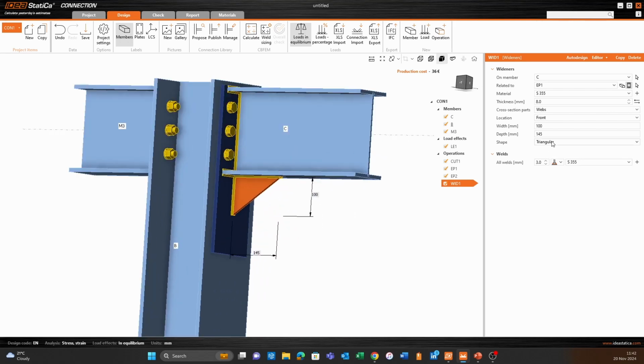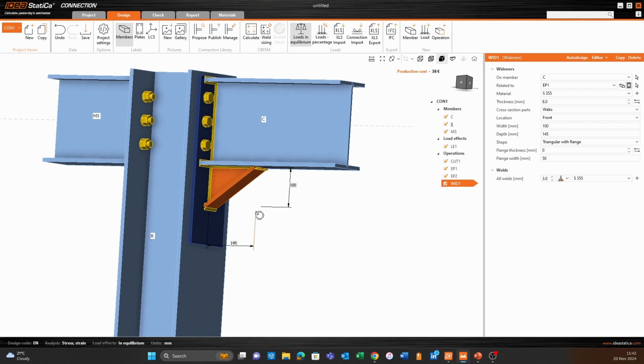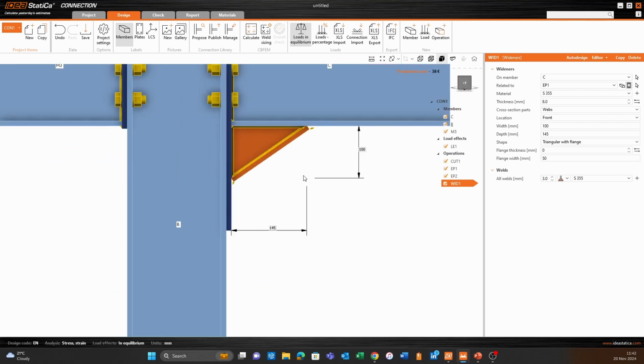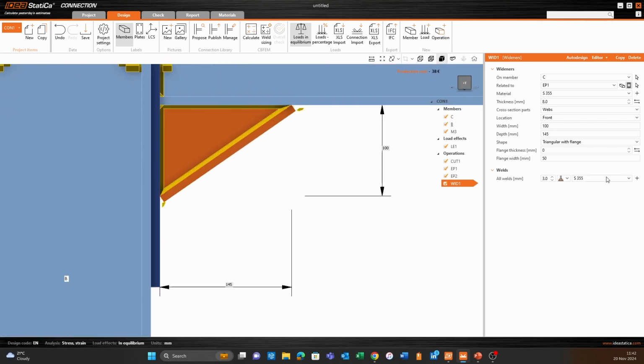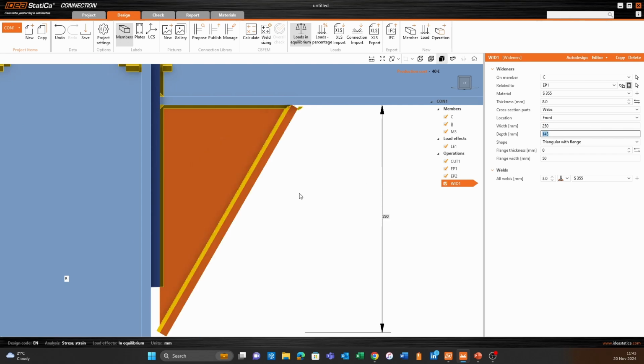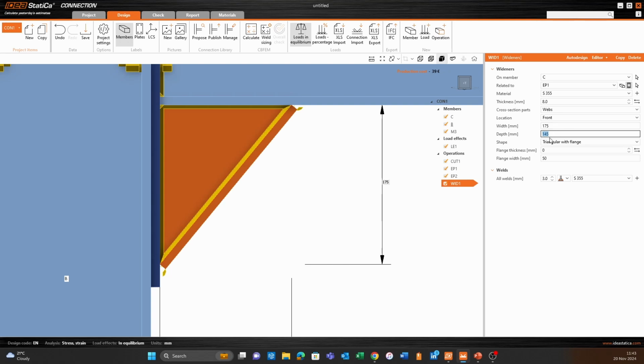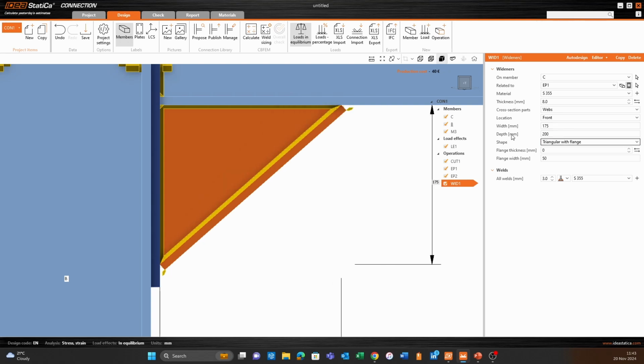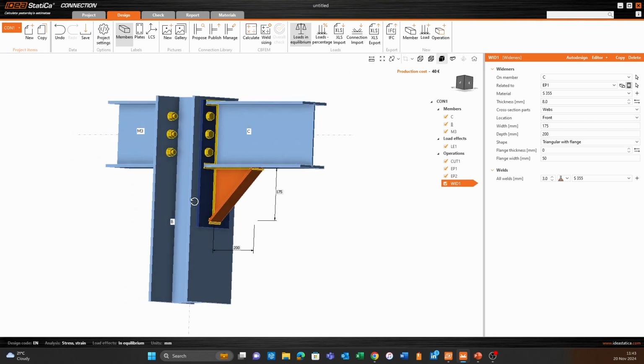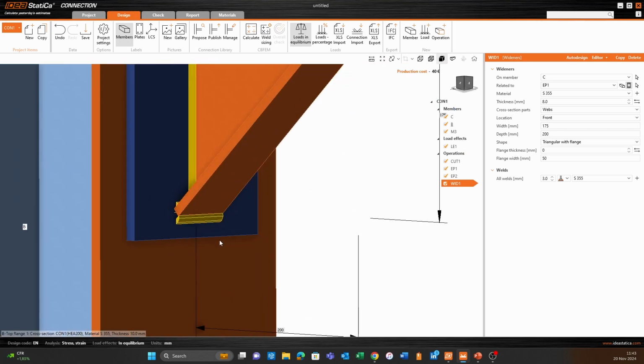Then we have a shape. For shape, we've got rectangular, triangular, chamfered, and then triangular with flange, which is the one we are interested in. And there we go. That looks a lot more like a haunch to me. So let's change the width. The width is that parameter. We can make that something like 175, and we can change this maybe to 200. And there we've got our haunch.